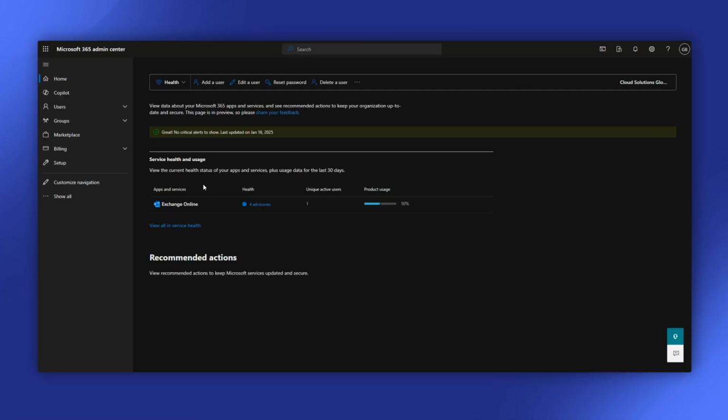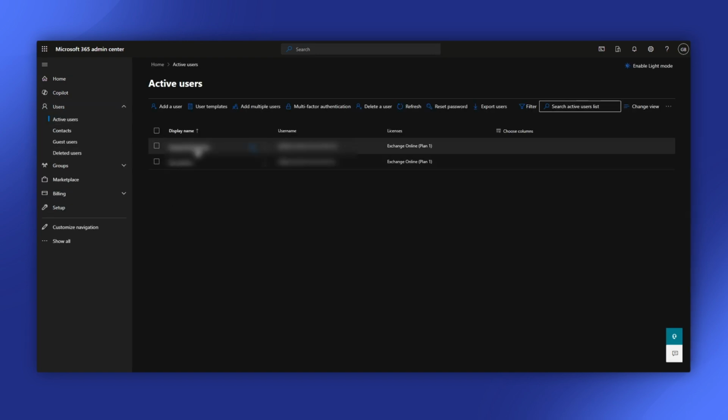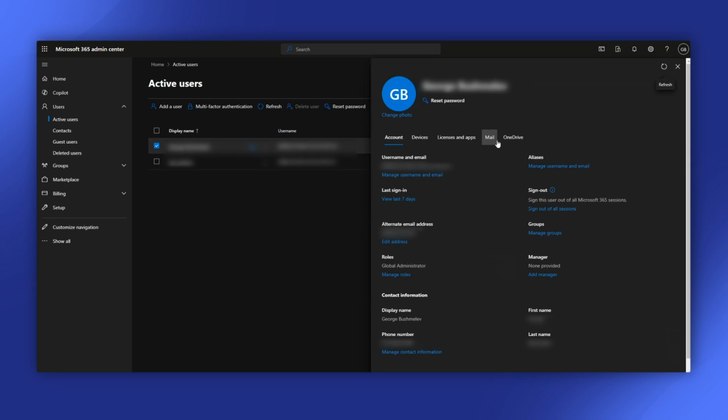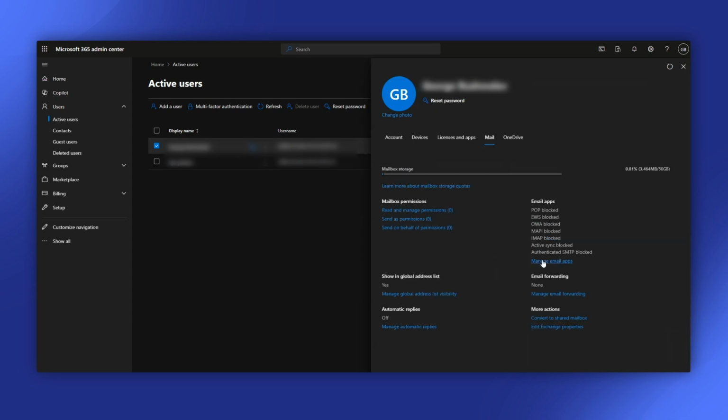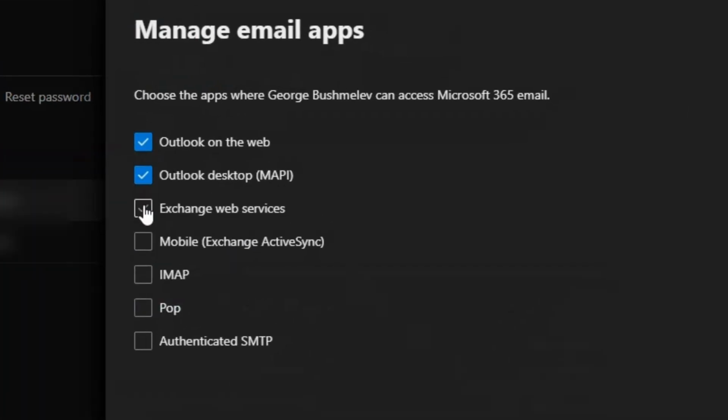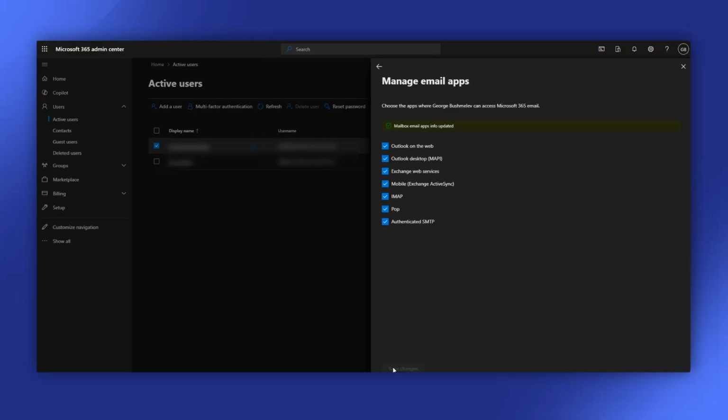For business Outlook accounts, the IMAP configuration process is different. Visit the Microsoft 365 Admin Center. Go to Active Users, pick the user, click Mail, then Manage Email Apps. Choose IMAP and save. If you can't access the Microsoft 365 Admin Center, ask your organization's admin for help.